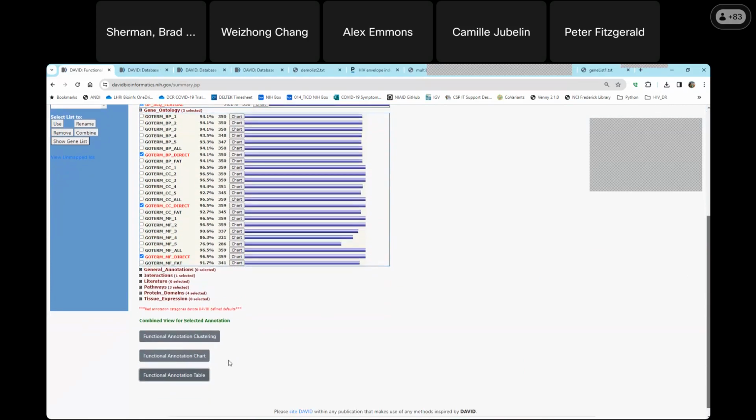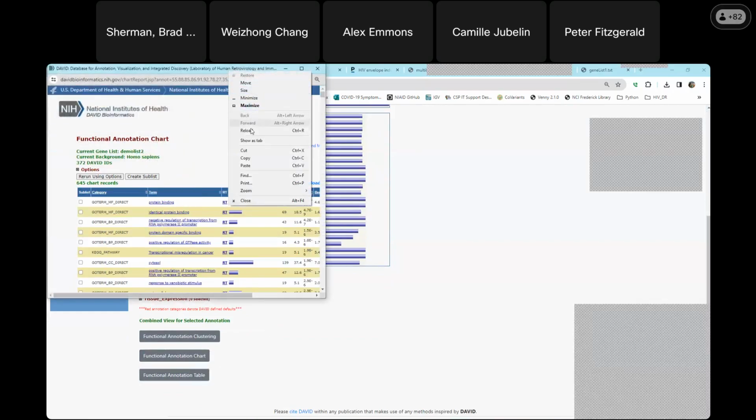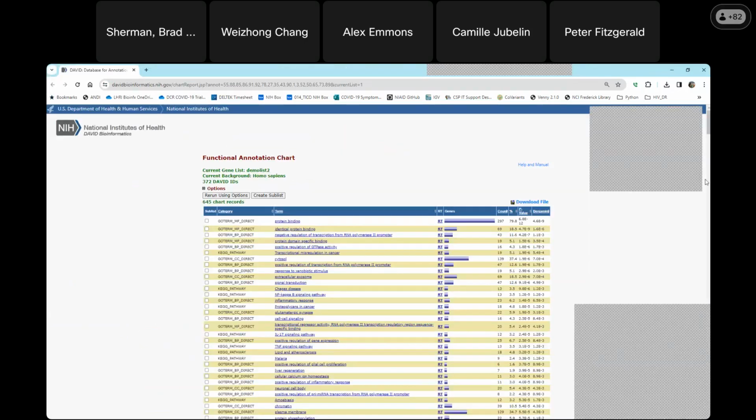So one of the first functions in DAVID for enrichment analysis was this chart function. So let me open that. What this tool is doing is looking at all the genes that are associated with a given annotation term in my gene list, and then comparing that to all the genes in the background. In this case, it's Homo sapiens.